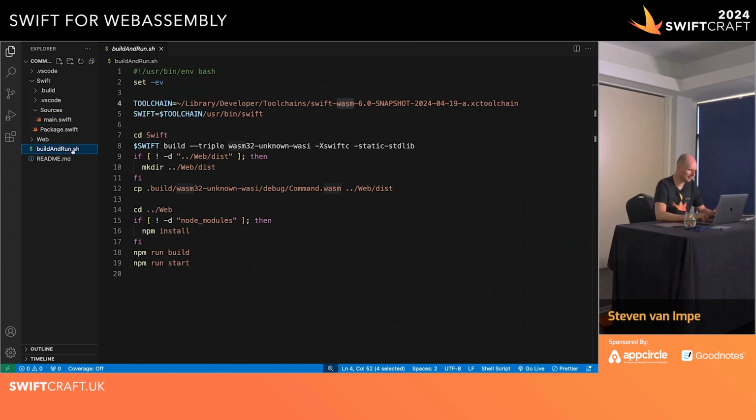How do we build this? Well, the build command is in the build script. It's just swift build. I will explain the variable in a minute. With swift build, you specify a target triple. This is cross-compiling to a different architecture. So the target triple here is wasm32, 32-bit, unknown-wasi, we'll get to WASI in a moment. And you specify static linking for the Swift standard library.